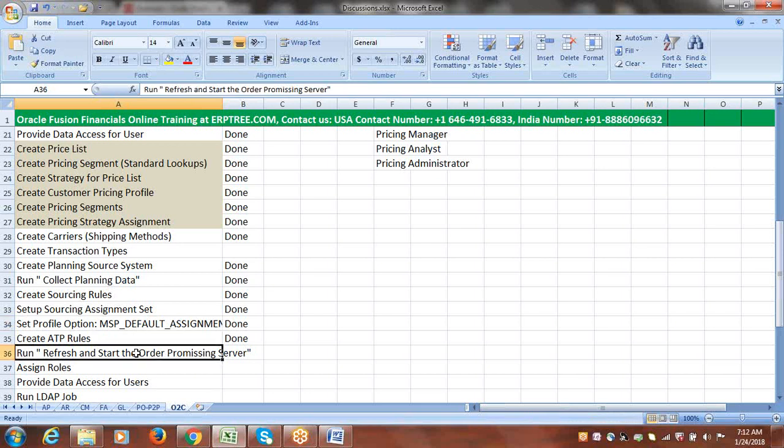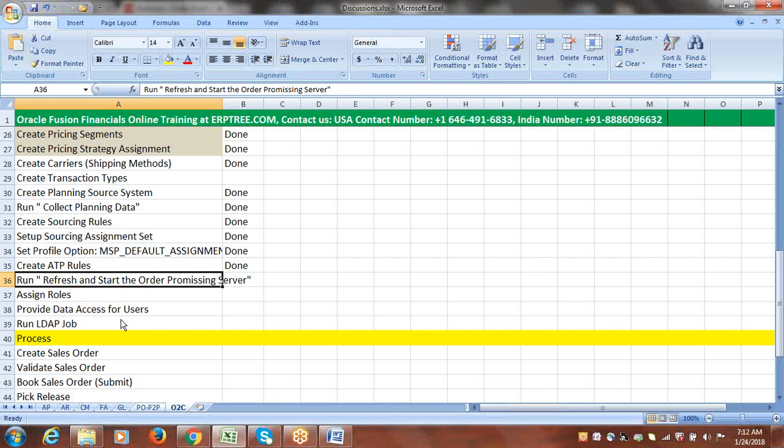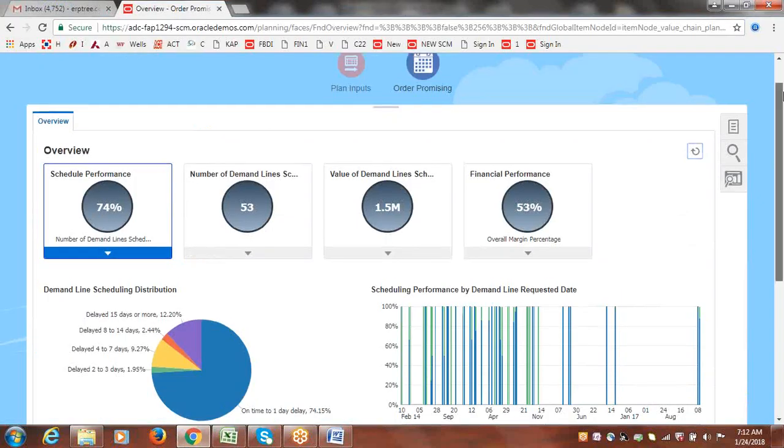Okay, after that we have to run this refresh and start order promising server. Okay, this job we have to submit so that the setups and the data that will be reflected in the order management process get refreshed, so that they are directly available when we are creating the sales order. Okay, we'll just go and run this process. You can run this from scheduled processes.